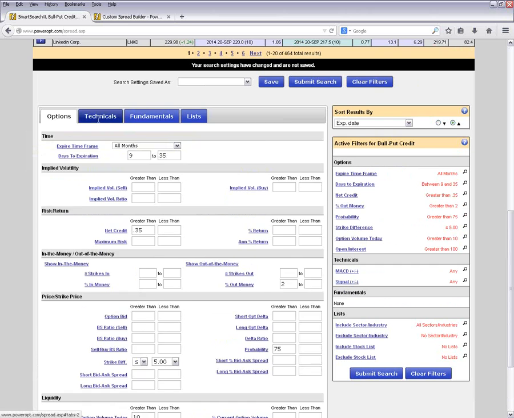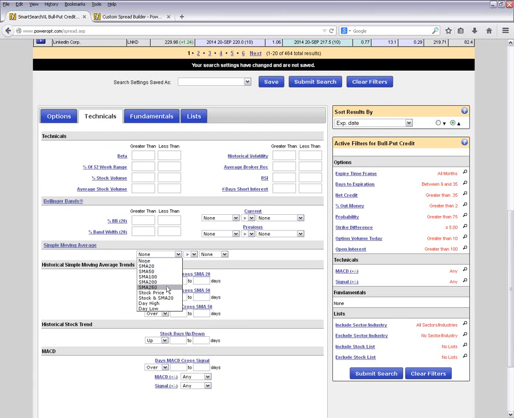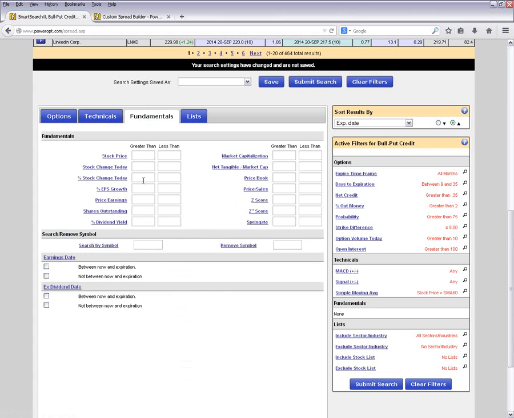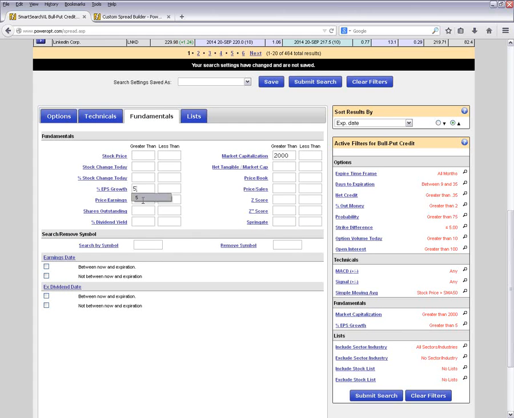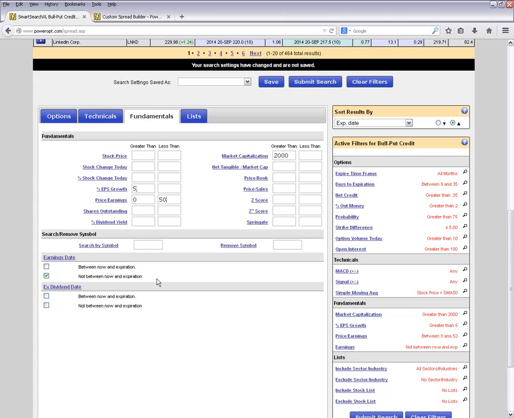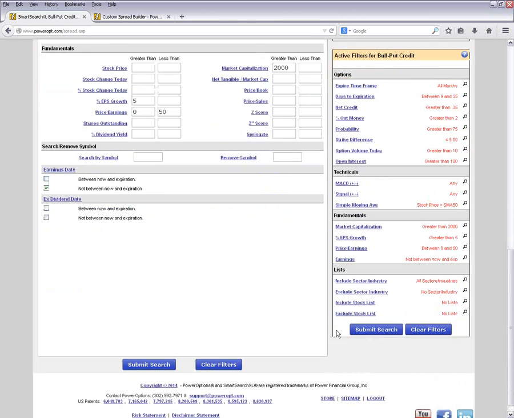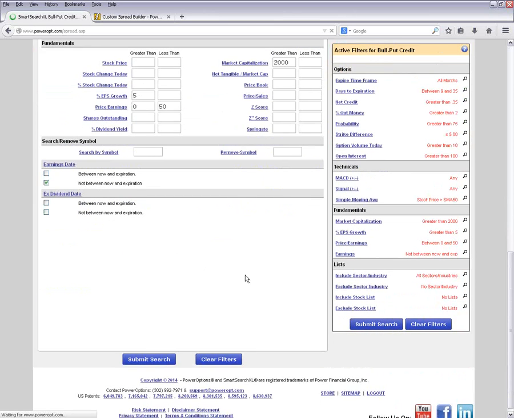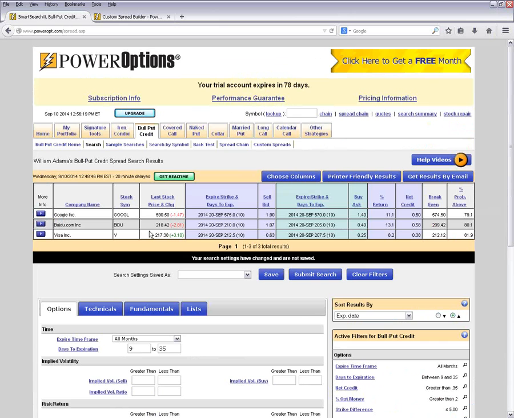And then for technicals, just that basic view of stock greater than the SMA 50. Fundamentals, market cap was greater than 2,000, EPS growth greater than 5, PE is 0 to 50, not between now and expiration, and I believe that was it if I'm not mistaken. Okay, so let's run that search again, see if we get the same results. Good, there are 3 results.